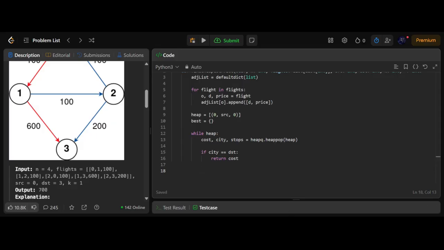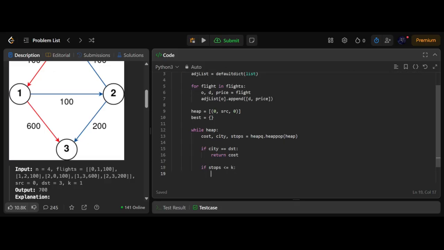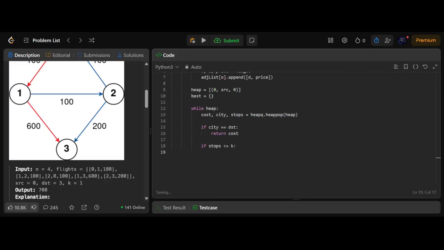Otherwise, we now do breadth first search on all the other elements in our graph, so all the other flights. The first thing we're going to say is, if the stops is less than or equal to k, so we haven't reached the maximum number of stops so far, I'm going to say for each neighboring city first, so for each next city, and we'll get the price, so we'll get price in adjacency list, and we'll pass in our city.